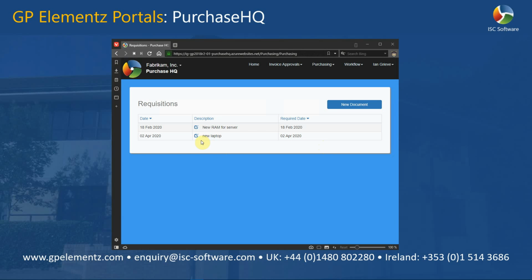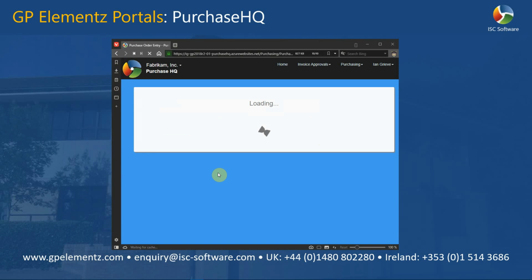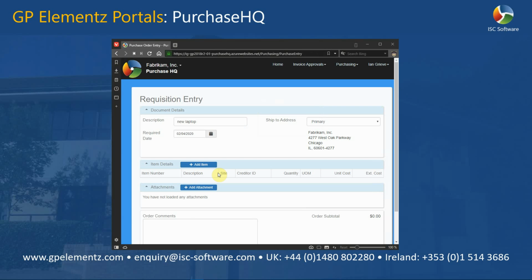So that's the entry of a new requisition. As you can see, the entry window is quite a simple one. It's not as busy as the standard one through GP. Plus, I can enter requisitions through the web browser on any device from anywhere. So whether it's a cell phone, a tablet, a notebook, or a full desktop PC, the page will scale accordingly and gives me a nice clean data entry, a nice clean flow through for entering and submitting a requisition.